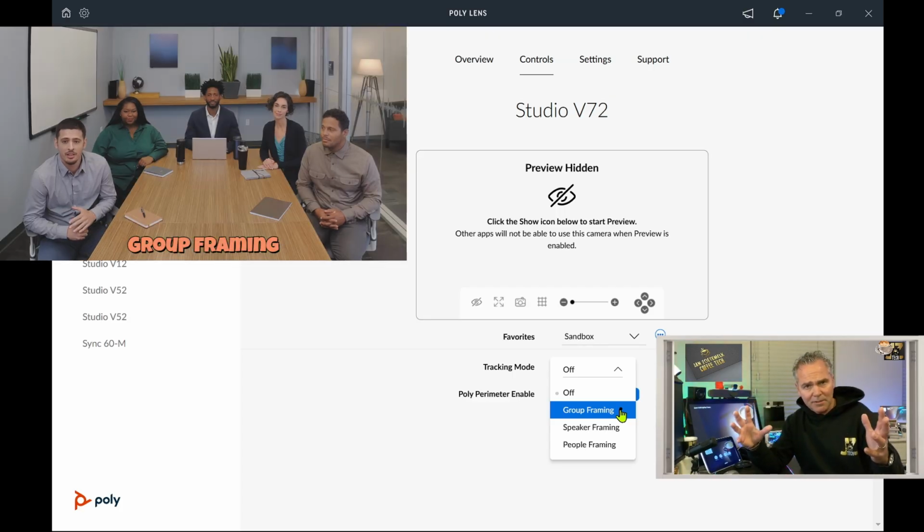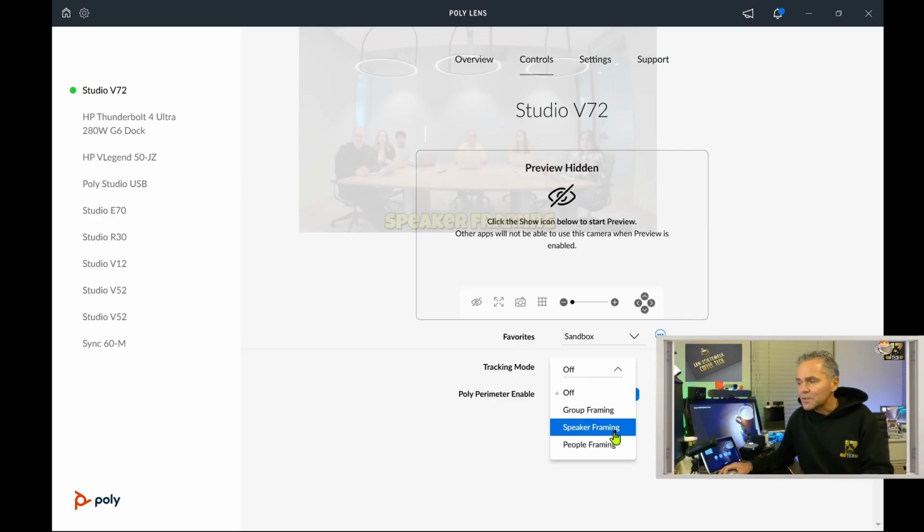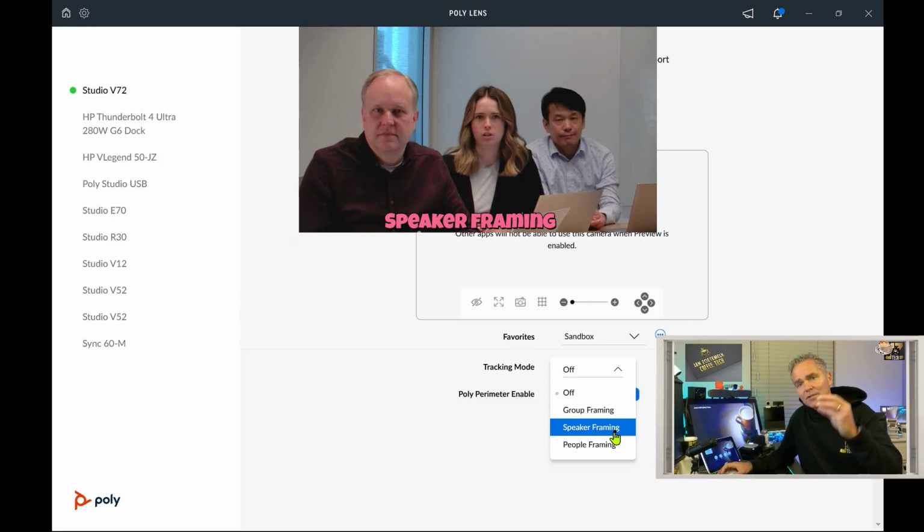And as you know, the V72 and the X72 have two lenses, and they figure out what is the best shot of all the participants in the room. So that is group framing. We've got speaker framing, which specifically follows the location of the speaker.